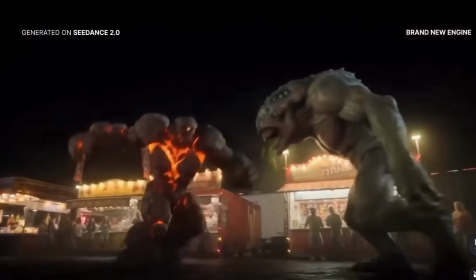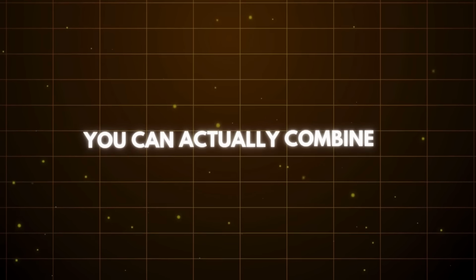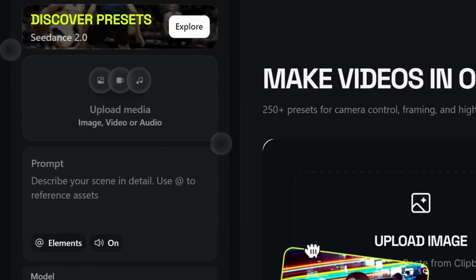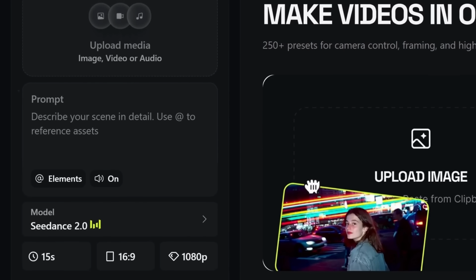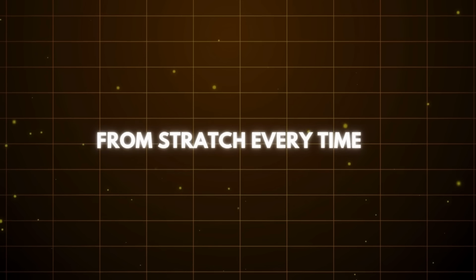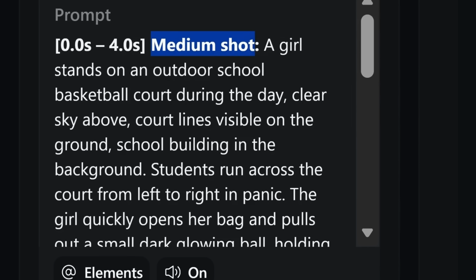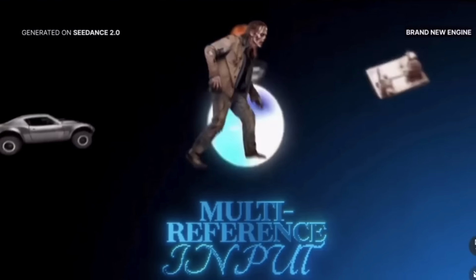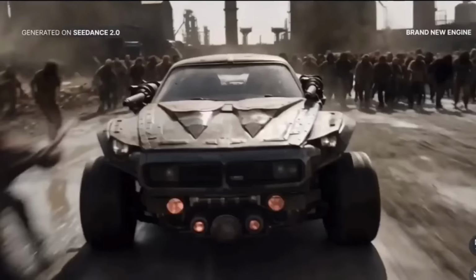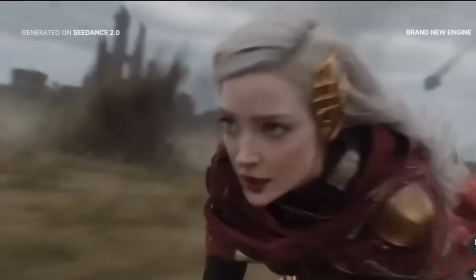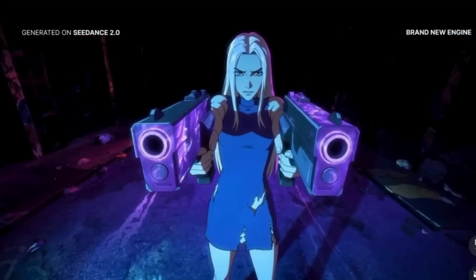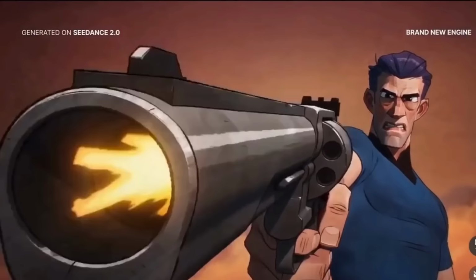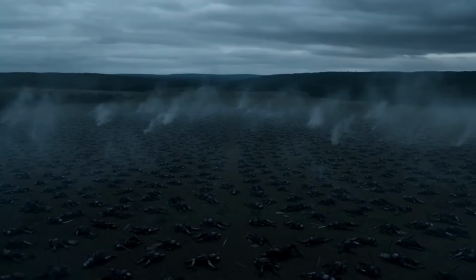Another thing that stood out to me is the level of control you have over your scenes. You're not limited to just typing a prompt. You can actually combine different inputs, like images, short video clips, or even audio, to guide the AI and shape the final output. So instead of starting from scratch every time, you can reference specific styles, camera angles, or even motion patterns to get more precise results. And when it comes to storytelling, Seedance makes things even easier. It can generate multi-shot sequences automatically, meaning your scene can include different camera angles, cuts, and pacing, all structured in a way that feels like an actual film.